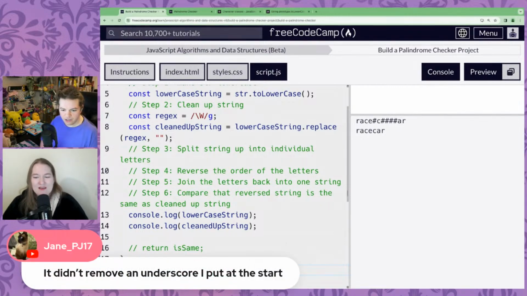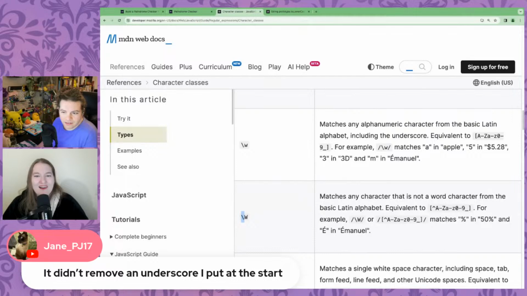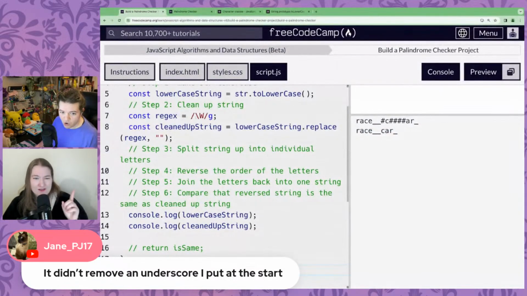Jane makes a good point. It didn't remove the underscore. Well, well, well. You know what I'm going to do? I'm going to go back and read that again. It's going to leave in underscores because, and do not ask me why, I don't know, and I'm sorry, regex considers underscores part of those alphanumeric characters. But that's okay. We know regex.